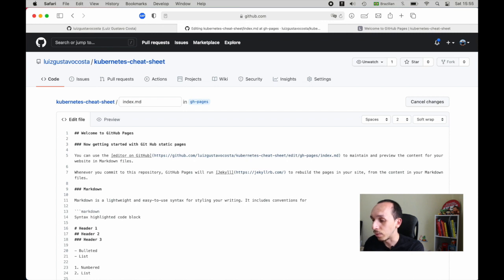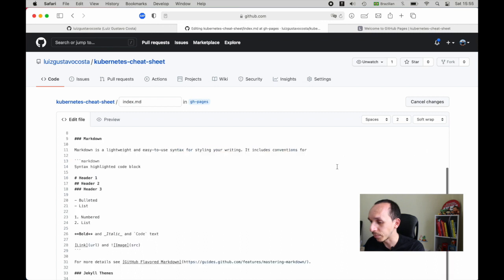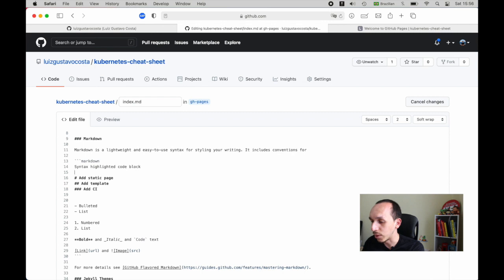Okay, so right now I add a new topic here. If you want to change, let's say, the highlight for today, add static page, and then add template, and then add CI. Let's put this all on the same level.